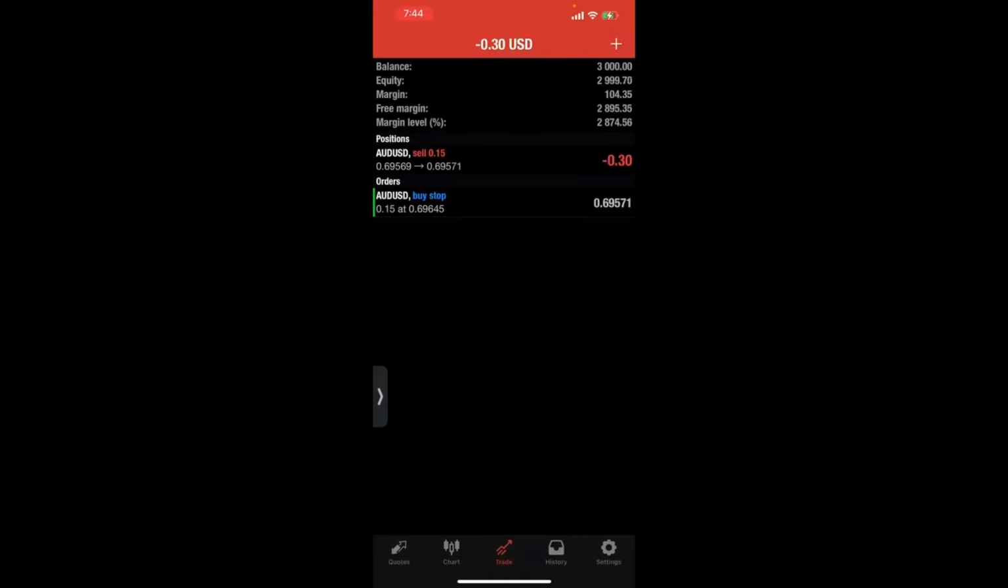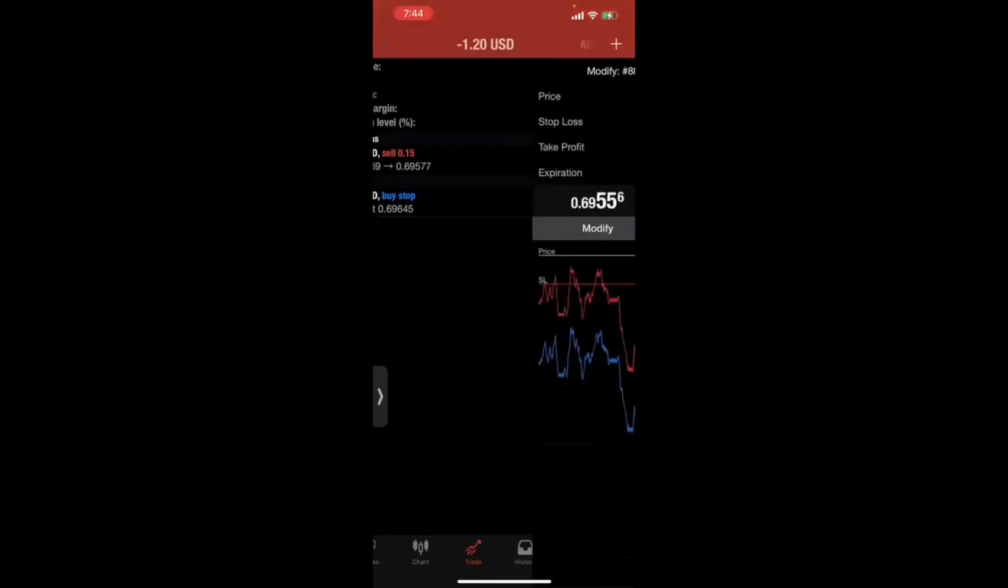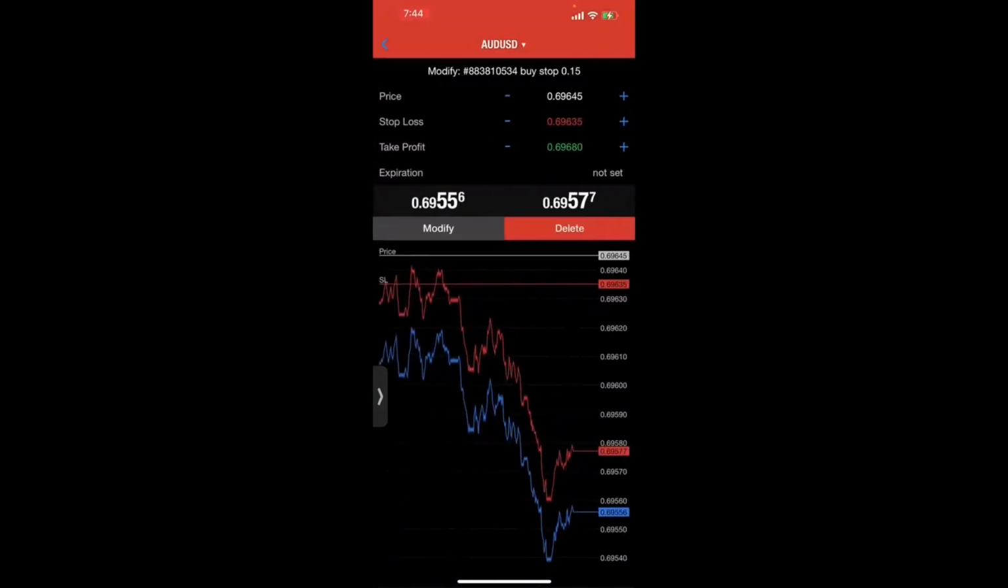Once I'm placed into this trade, it's up to the market at that point, all right? Is it going to hit the take profit that you set, or is it going to hit the stop loss that you set, okay? So this is how you add a pending order. This is what pending orders look like. If you wanted to delete a pending order, all you have to do is swipe left. You would hit the pencil, and then you could hit delete.